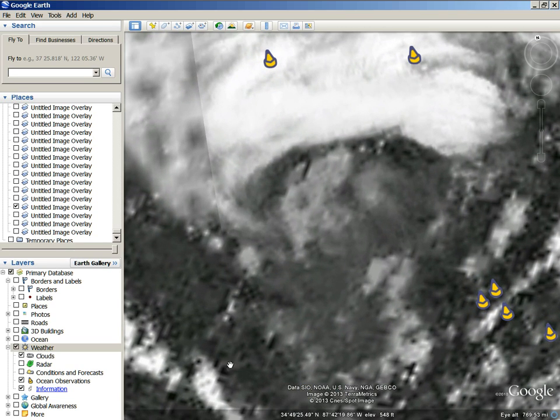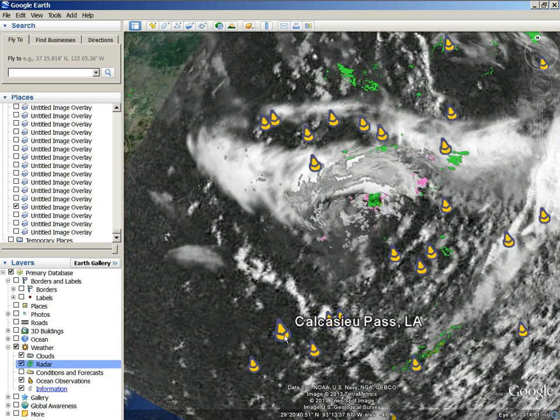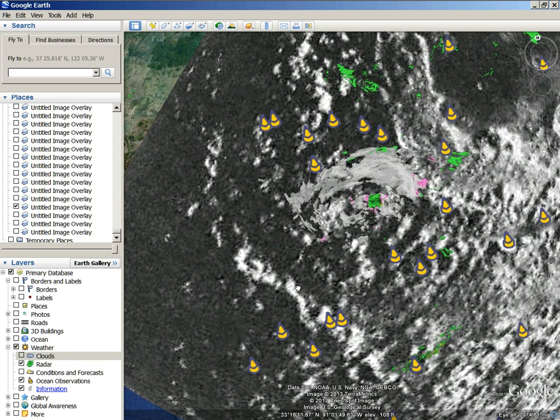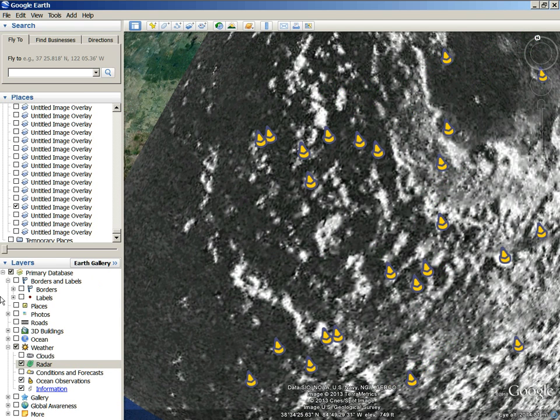What happened to our? Oh, I turned it off. There it is. Here, I'm going to turn off the clouds and just check the radar. Check that out. Never done that before. Yep, look at that. Pretty nifty.